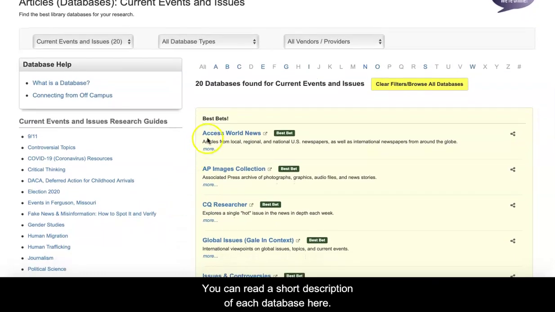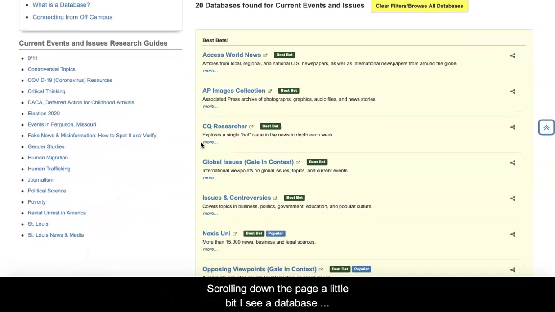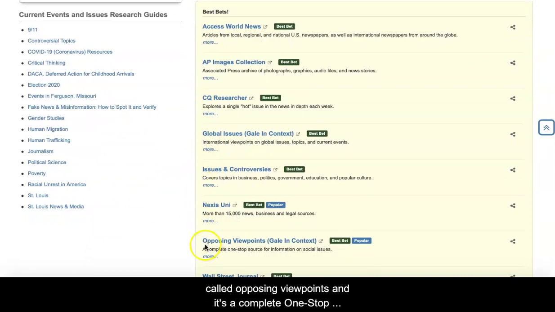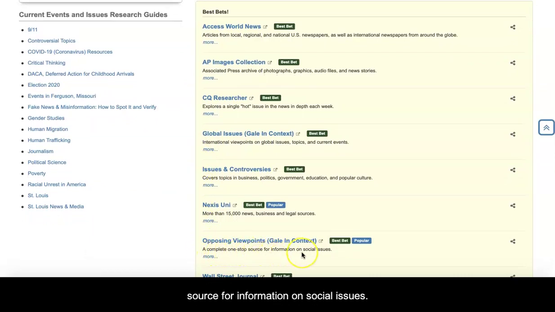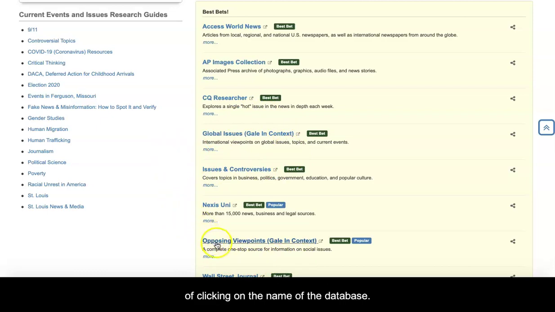You can read a short description of each database here. So it tells you that Access World News contains articles from local, regional, and national U.S. newspapers. Scrolling down the page a little bit, I see a database called Opposing Viewpoints, and it's a complete one-stop source for information on social issues. So once you read those descriptions and decide the database that you want to investigate, it's simply a matter of clicking on the name of the database.